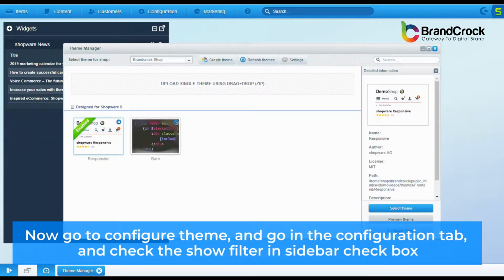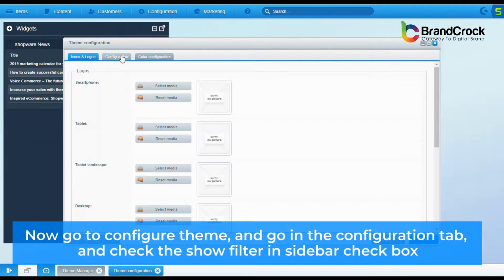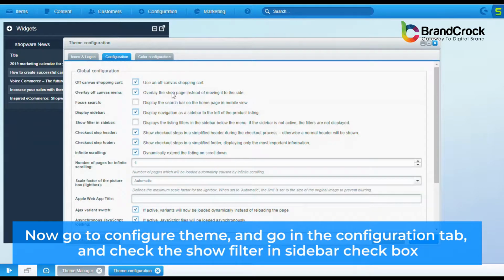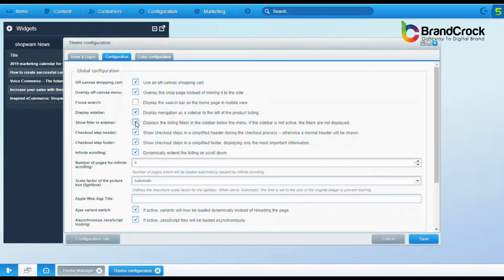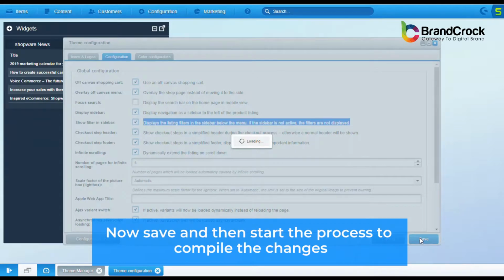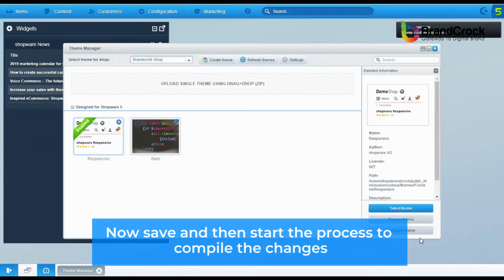Now go to Configure Theme, and go in the Configuration tab, and check the Show Filter in Sidebar checkbox. Now save and then start the process to compile the changes.